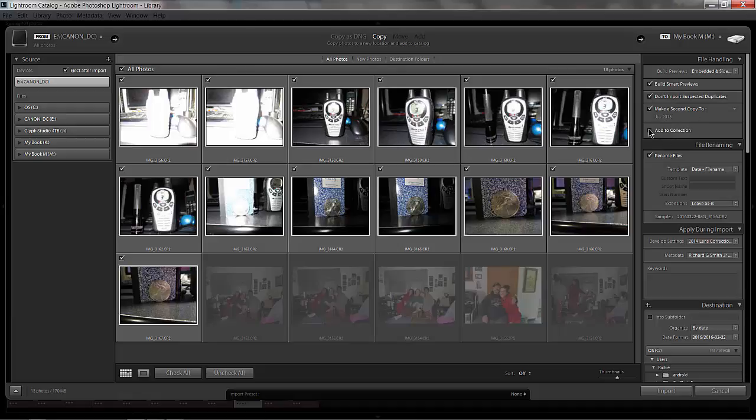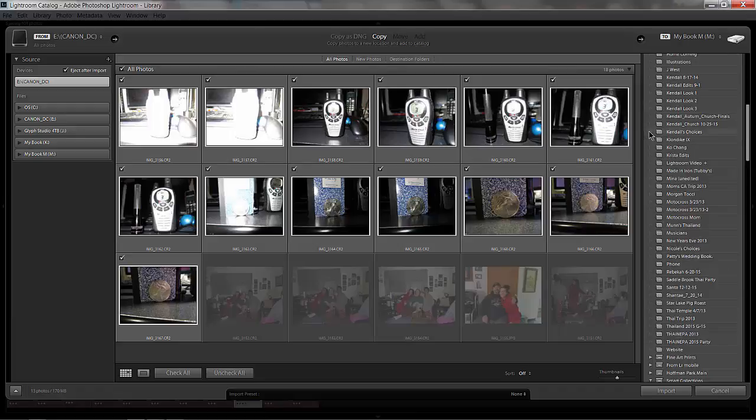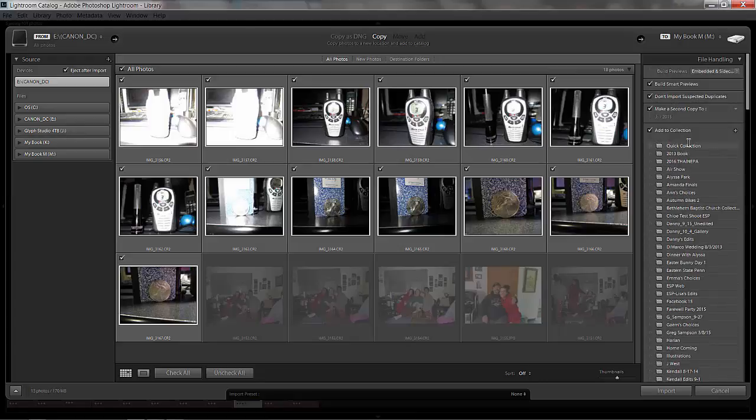Now, add to collections. If you're new to Lightroom, you might not really know what collections are, but collections, I have a lot of them, as you can tell. As you get more familiar with Lightroom, you're going to realize that you have Lightroom Mobile available to you. And if you make a collection, you can first off find it very quickly. Just a real quick breakdown of collections.